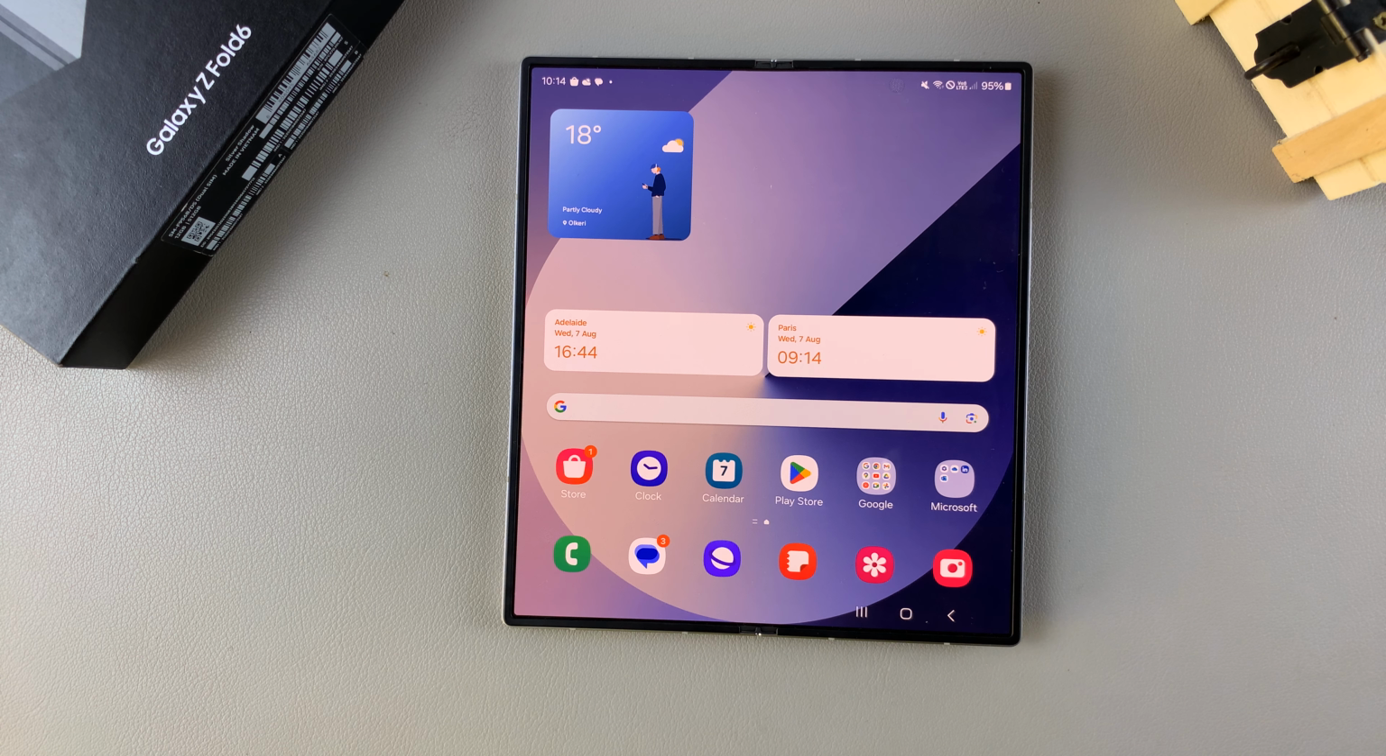Welcome back, and in today's video I'll guide you through the process on how to show and how to hide your caller ID on the Samsung Galaxy Z Fold 6.